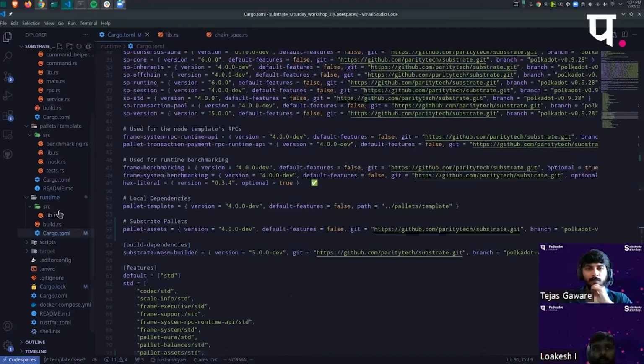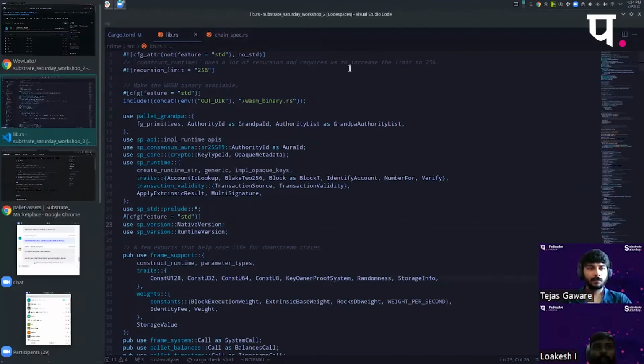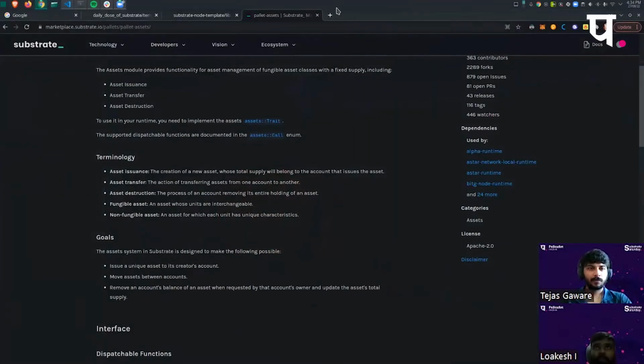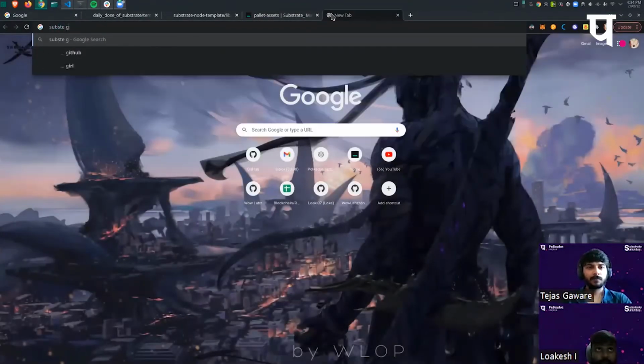So now I need to implement all of this, pallet assets, in my runtime, right? So I have already told you how one implements the code. The first and foremost thing that I would do as a developer whenever I'm implementing any new pallet is to go to my Substrate GitHub.